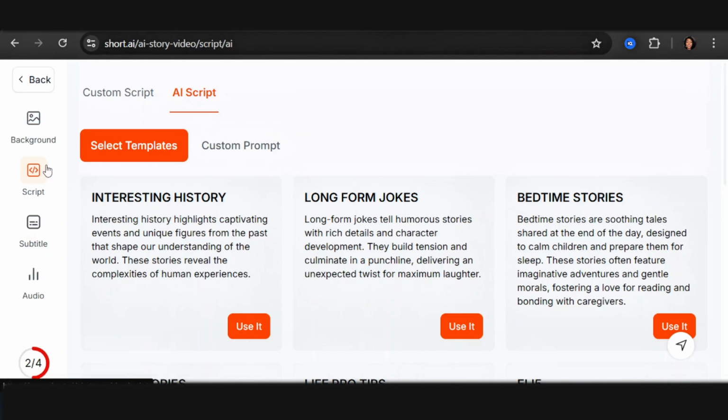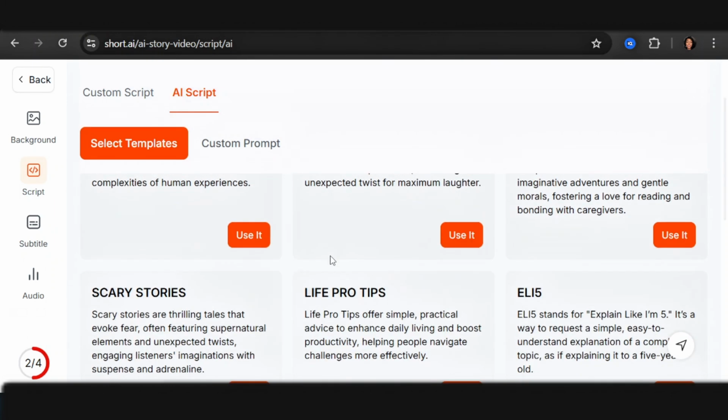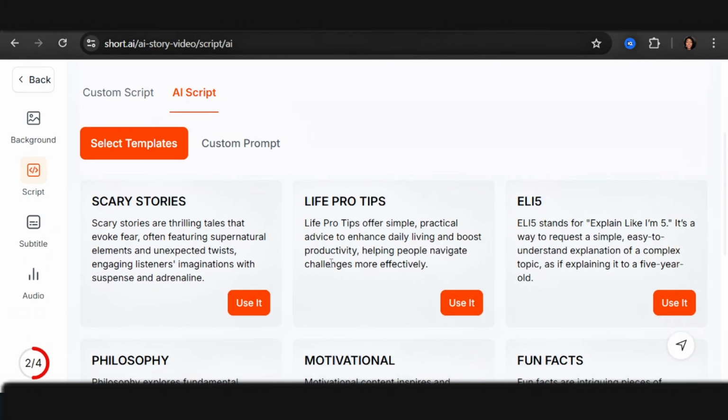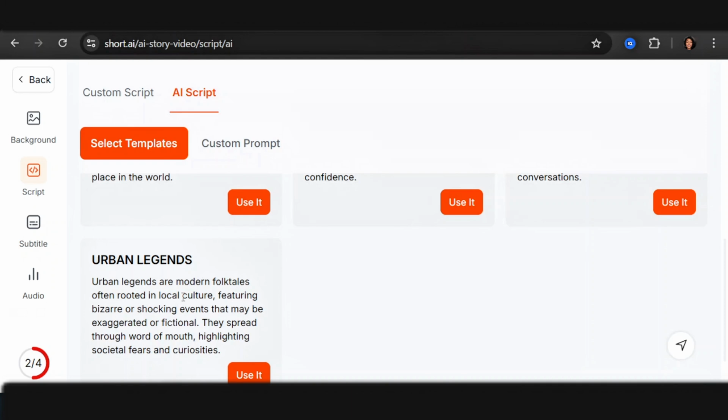Now, we have the background, the script, the subtitle, and the audio. So now for the script, you want to select the template that your script is all about. And since our script is about folktales, we're going to scroll down to see which best relates to it, and that will be urban legend. You can see modern folktales rooted in local culture. So you want to click use it.